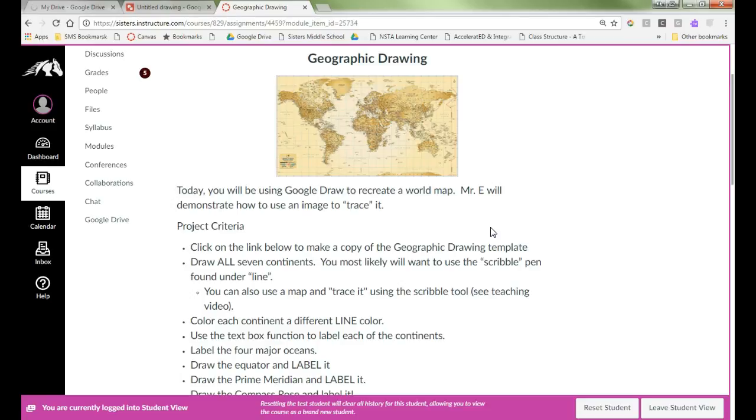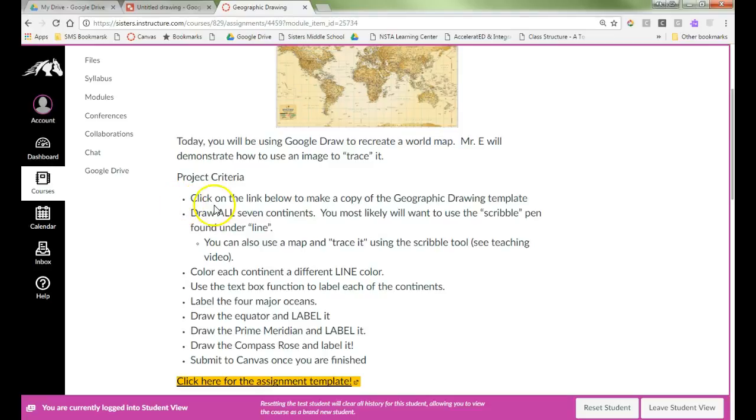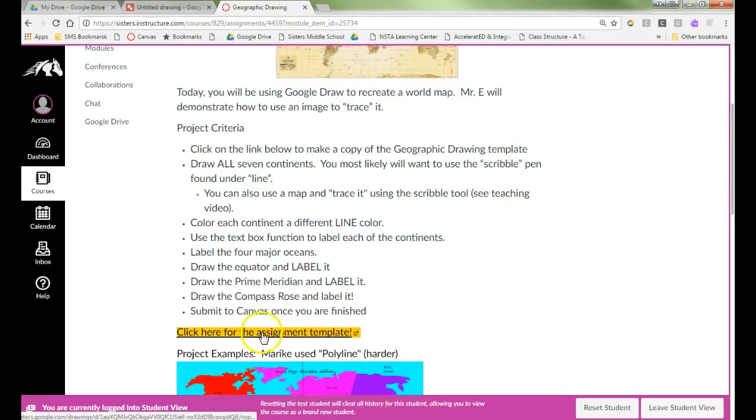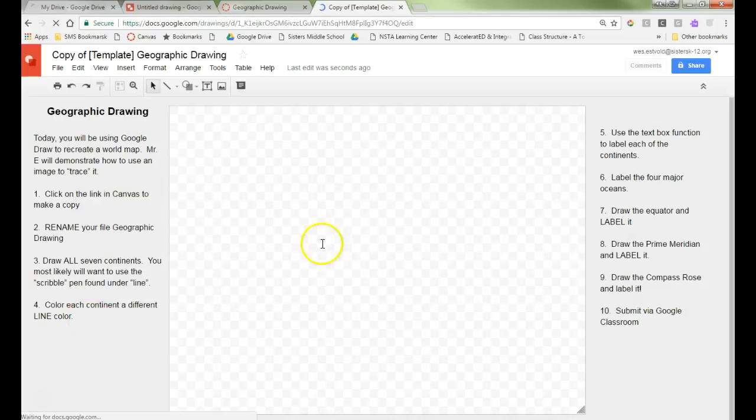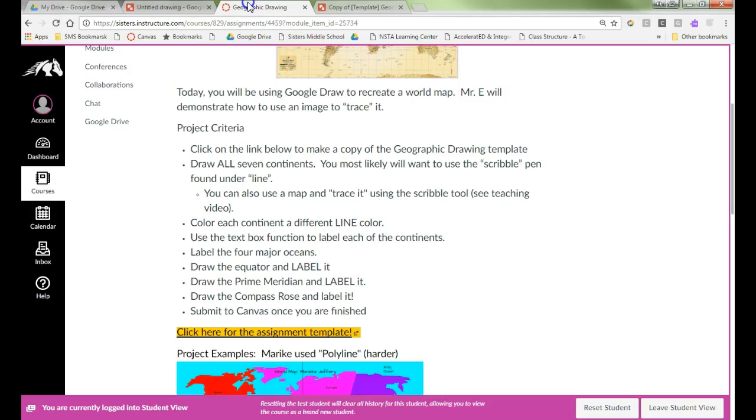The project criteria. So this is what you need to do. You need to click on the link below to make a copy of the geographic template. So when I actually click on this, and I'll show you what this looks like, we say make a copy. But this actually has all the instructions on the side. And again, I've mentioned this before, that when you turn something in, this actually won't show up there. So it's just directions for you to use there.